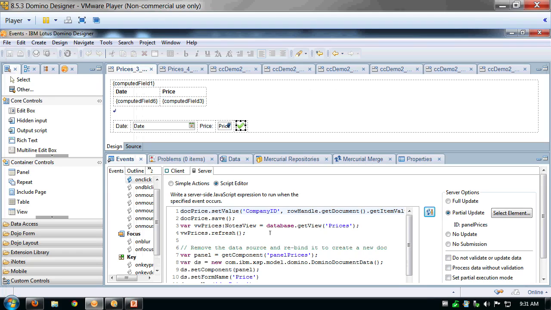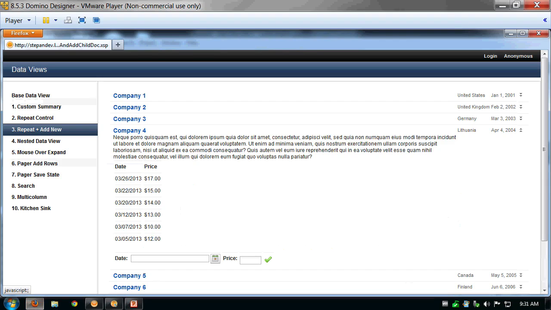But the key for this, for refreshing and repeat, was really adding the company ID to this price document, saving it, and then over here initiating a partial update on this panel that contains the list of prices. So that gave us a lot more functionality there. We're displaying all the data in a repeat control, and we've got this form to add more.